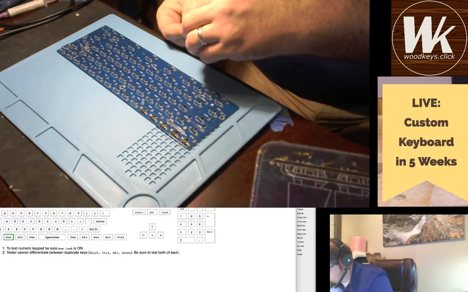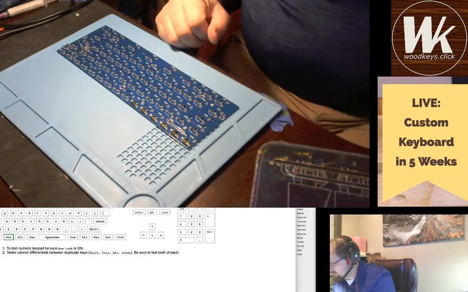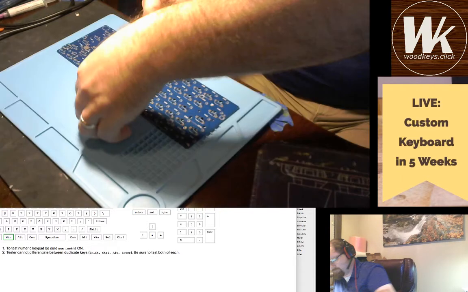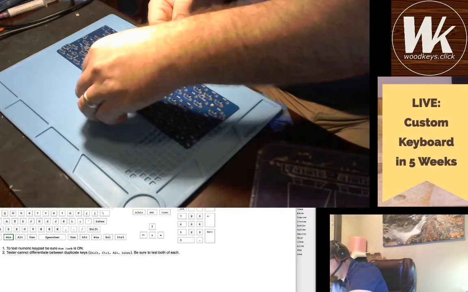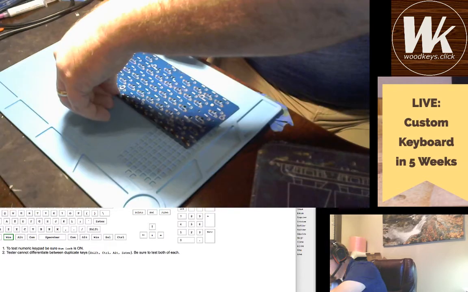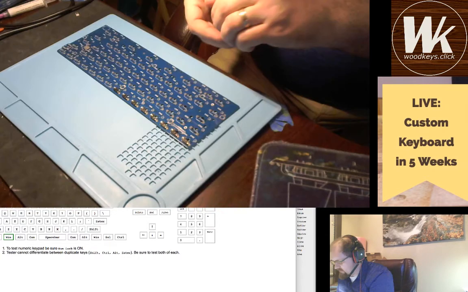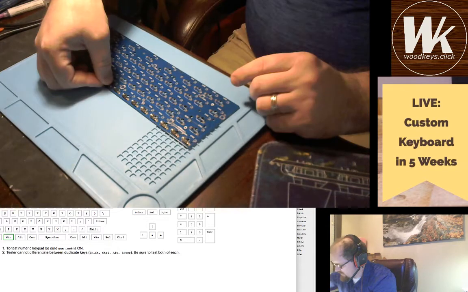Oops, I just smeared one there. I'll have to make sure and come back and fix that. So I need to make sure I get these things snapped in all the way, because otherwise they're not going to sit flat, they're not going to solder right, and they're likely to pop off.